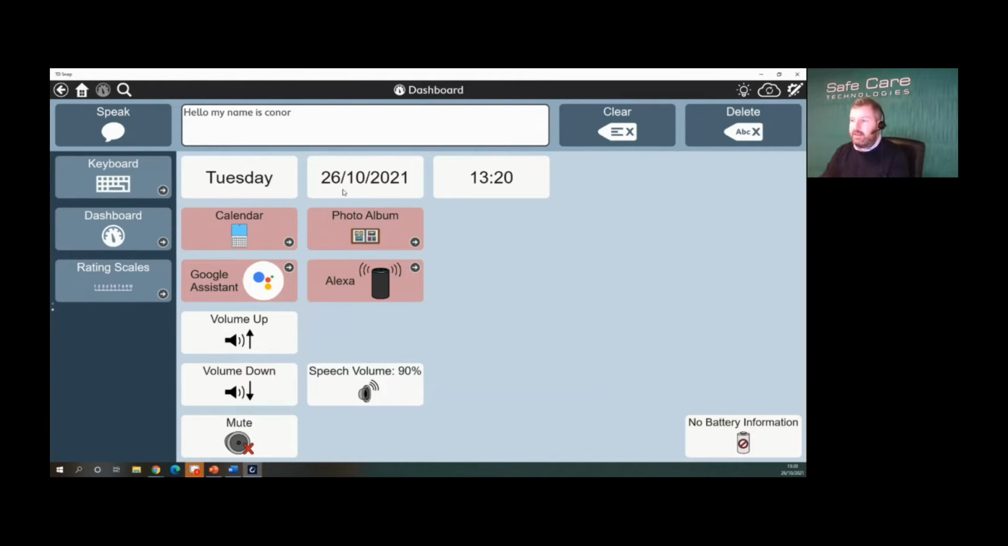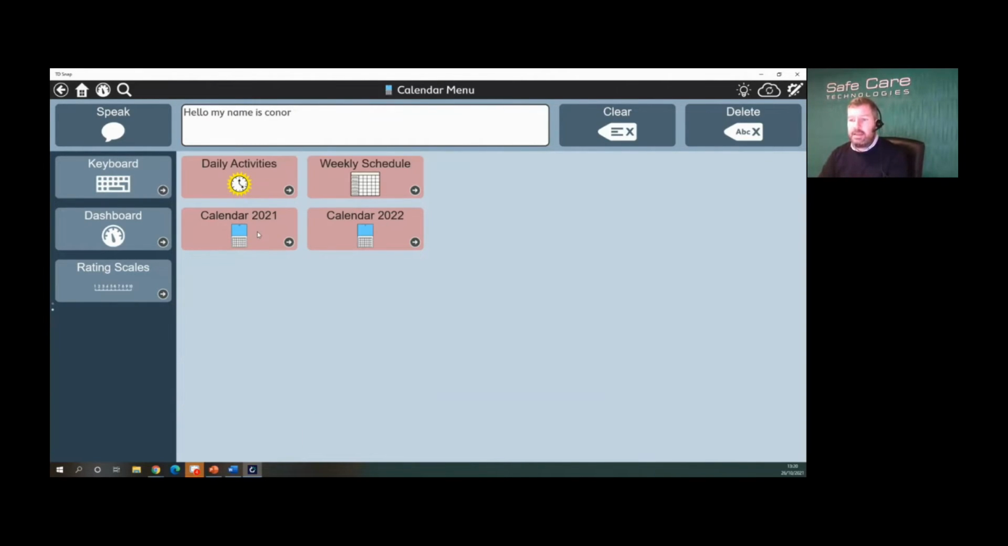So again, look, the keyboard is there, and then inside your dashboard, again, you have things like it'll tell you the day, the date, the time. 13:20. Tuesday. So again, if people need those reminders, there's a calendar here, and you might put in your daily activities, your schedule. Just note this isn't a dynamic calendar or anything like that. It's not going to send a push notification to say that you have an appointment at 2 or 3 o'clock. It's more of a visual aid more so than anything.